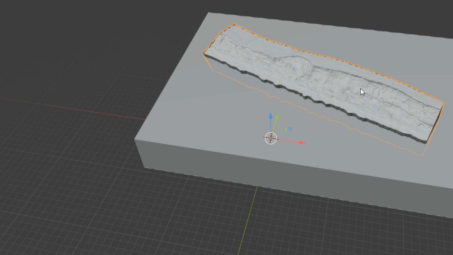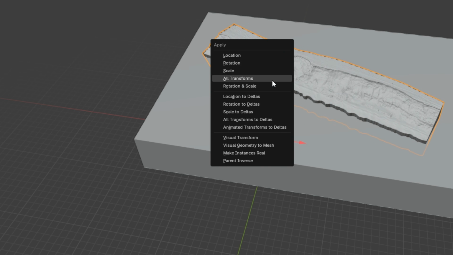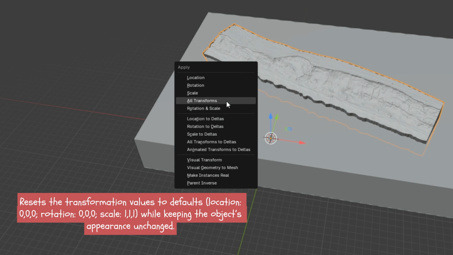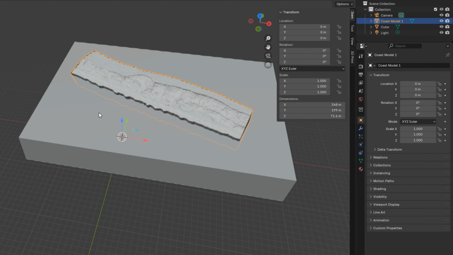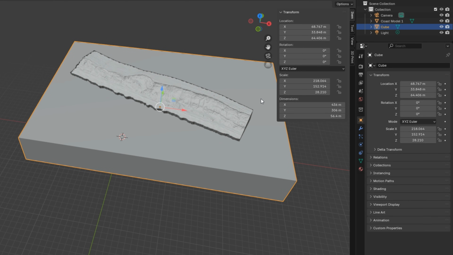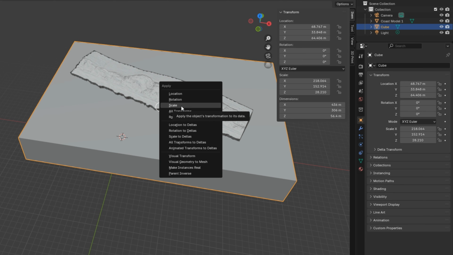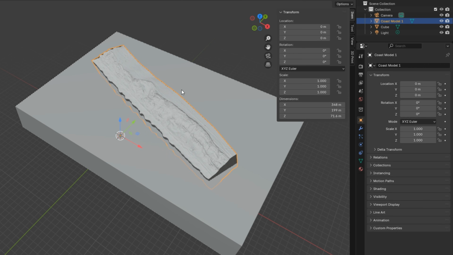What we want to do, and it can sometimes affect how the modifier actually works, is just go in and select all transformations. So if you press Control A and then choose all transformations, it'll revert everything back to normal. So here we go. You can see that in terms of its scaling, it's all off. So we want to reset all of those transformations, for both the cube and for the object itself. Just reset them all.